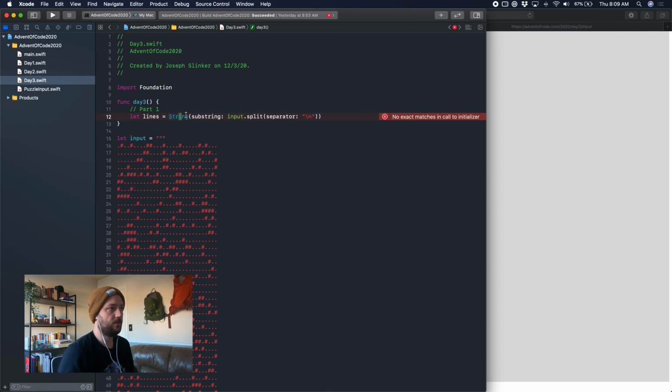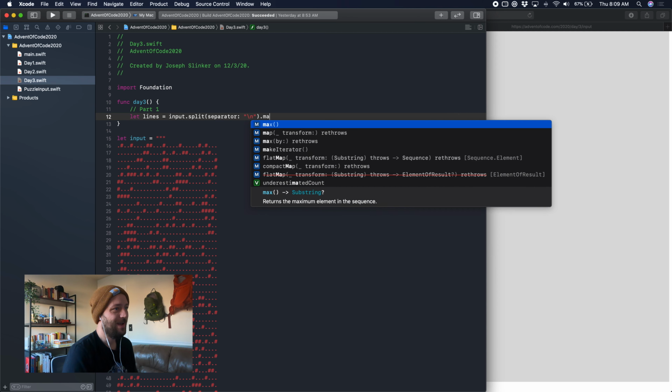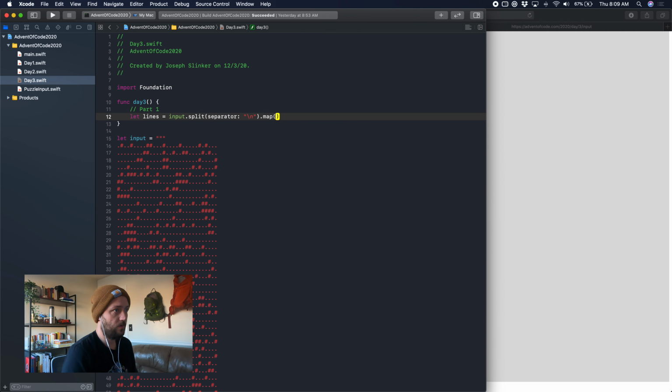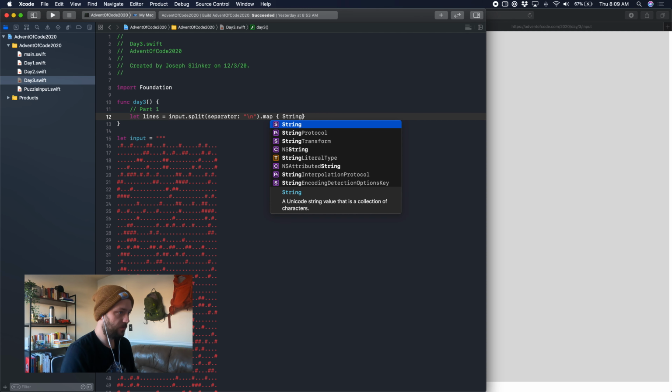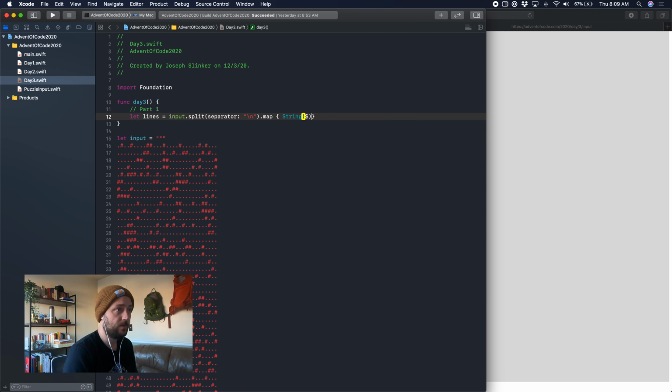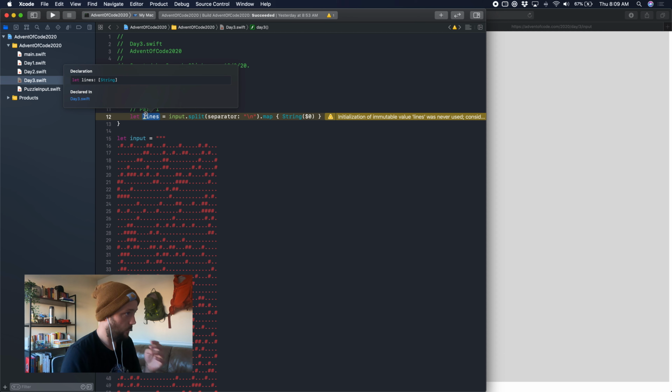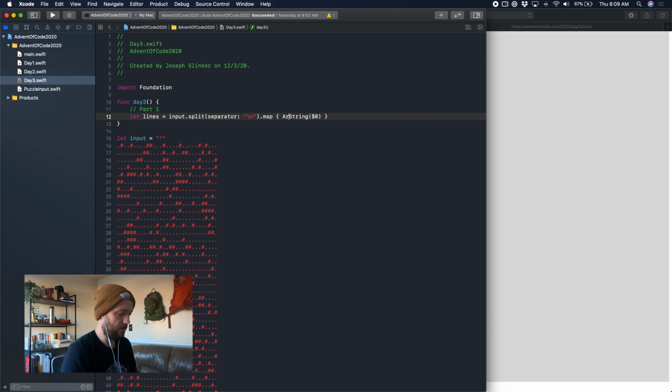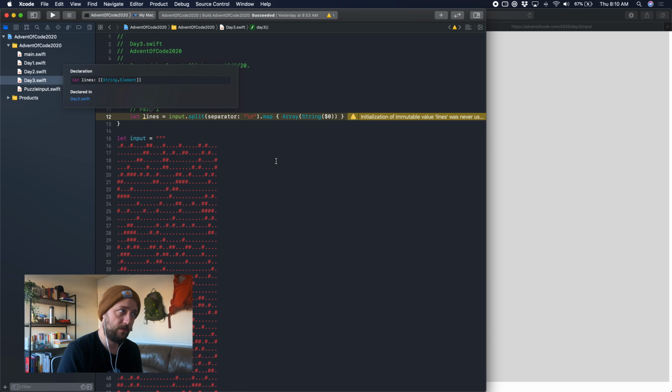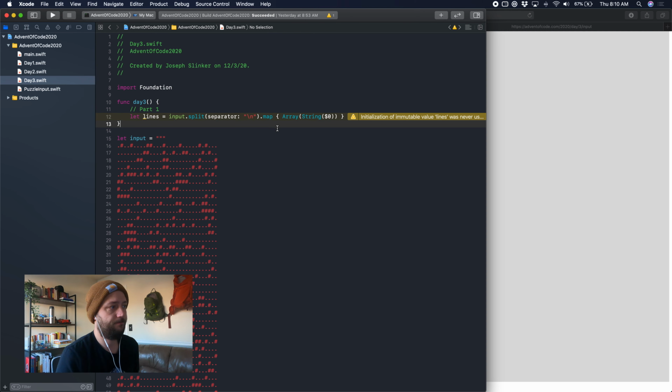Oh, I'm so stupid. It's an array of substrings. So I've got to map it to strings because it's not a single substring. This is what happens when you do these either late at night or first thing in the morning. So now I have an array of strings. Yep. And this is the one that I want to turn into an array. Yeah, this is why you don't program while sleepy. An array of string elements, which is going to be characters. Okay. Easy.